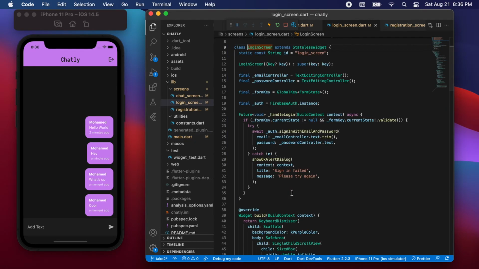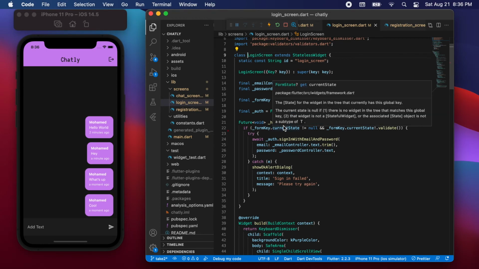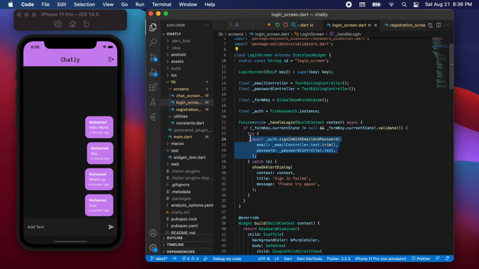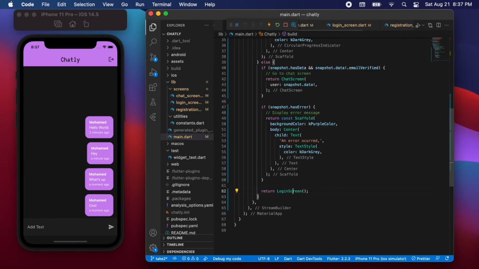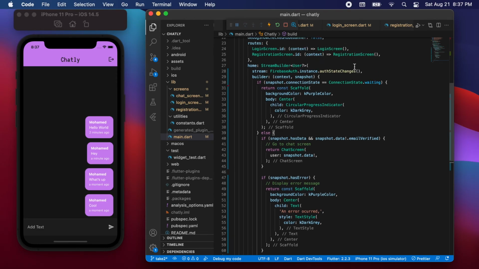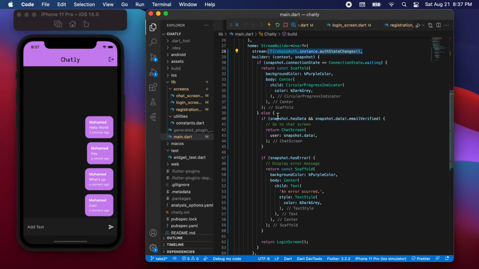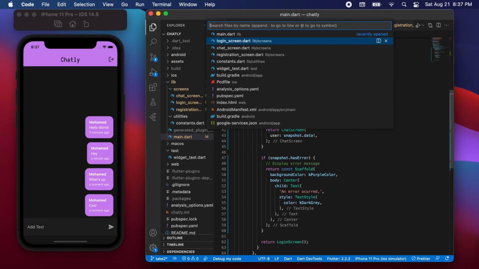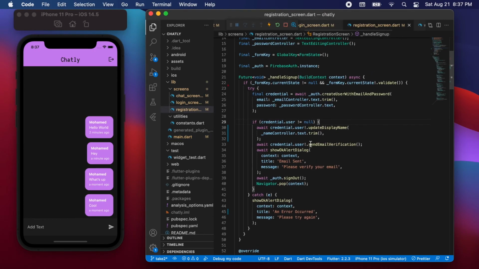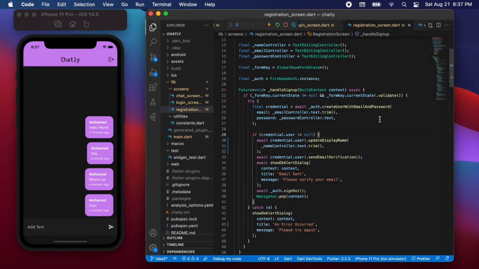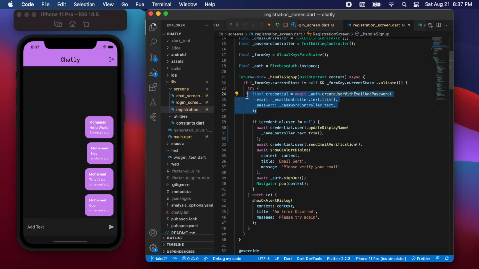Now if we look at the login screen and we look at the authentication, we call sign in with email and password. Now this is going to change the authentication state, and then in main.dart, this stream that we have right here will be called again because the authentication state changed. And then we are going to render the chat screen. And in the registration screen, we have create user with email and password. Now this also triggers the authentication state change.